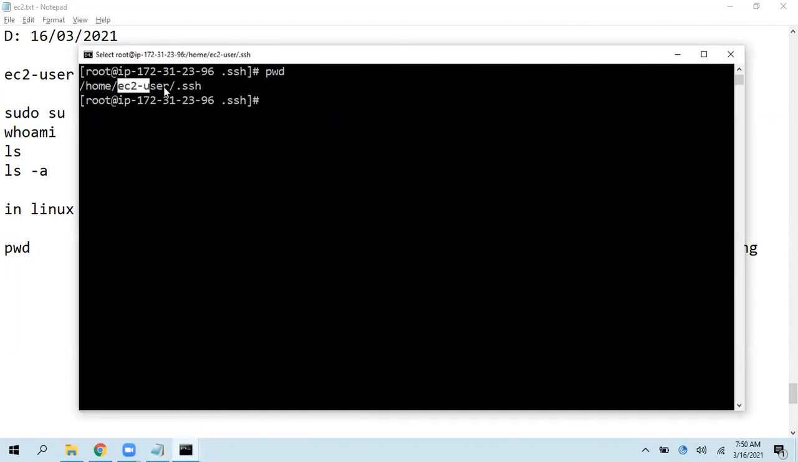So now when I'm giving pwd, we are within a home directory. Within that we have ec2-user. Within that we have a folder called .ssh. And as we have a dot, that is a hidden directory. So I want to go back to this home ec2-user. For that the command is cd. cd means change the directory.